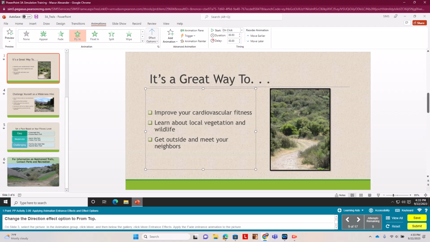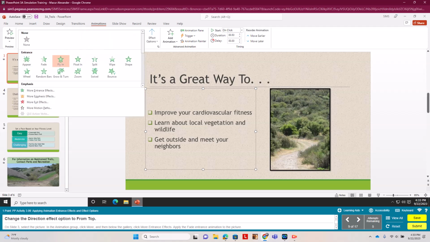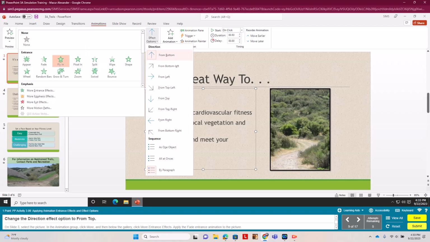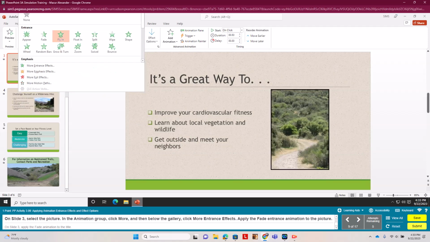And we're going to change the direction of how this will fly in. We do so in effect options, which is in the animation section of the animation menu item in our ribbon. So we hit more, and we have from bottom. So the text would come up from the bottom left, from the bottom right, but we want from the top.